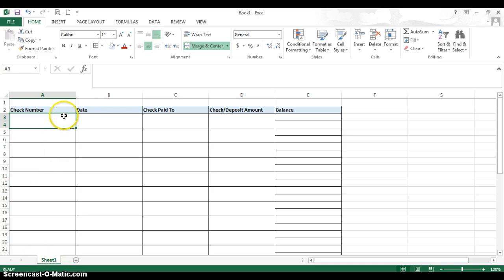Let me see. Okay, so we have the assignment. The assignment says Tanya's checking balance started with $125. Which reminds me that we need to format this column, these two columns actually, because they're going to have money amounts. You're going to have currency in the check deposit column and the balance column.